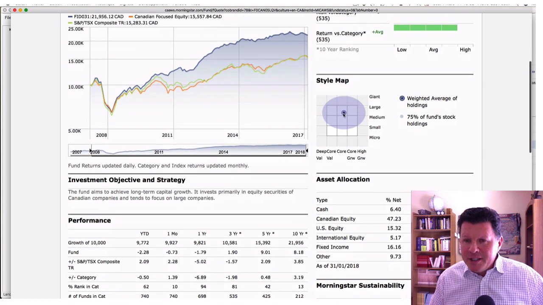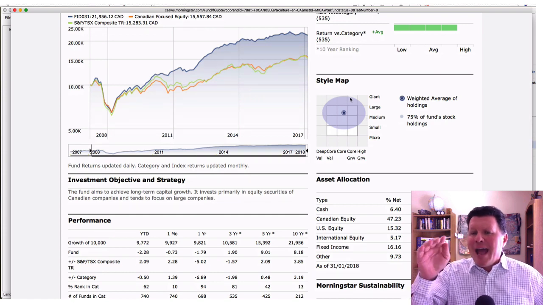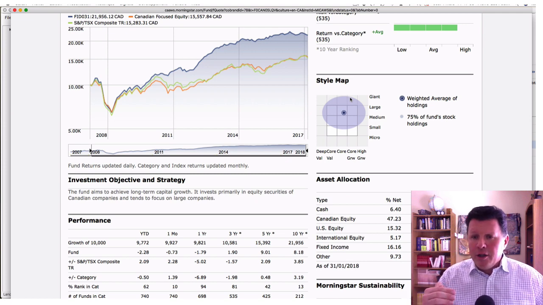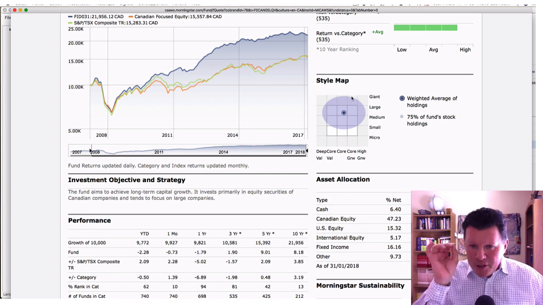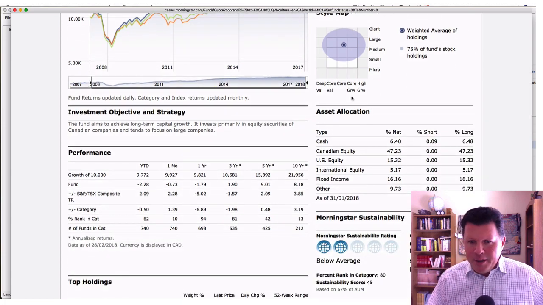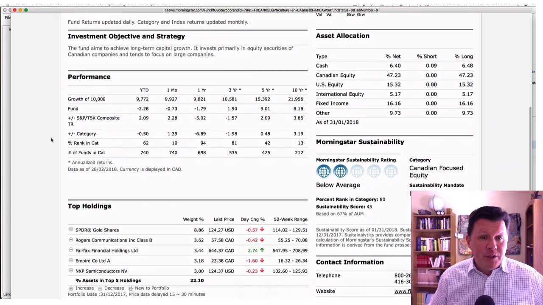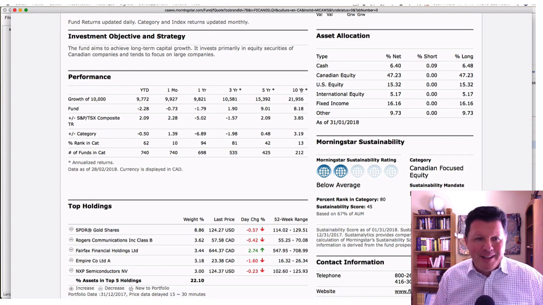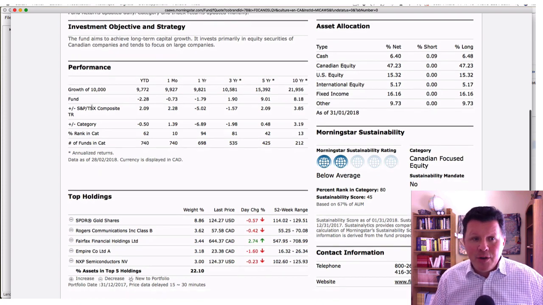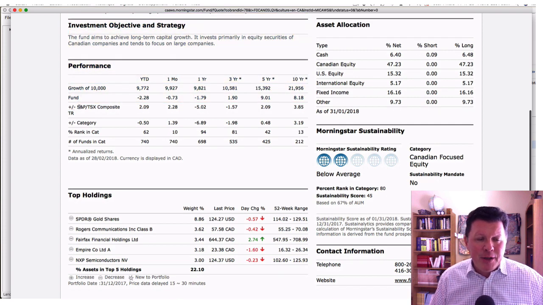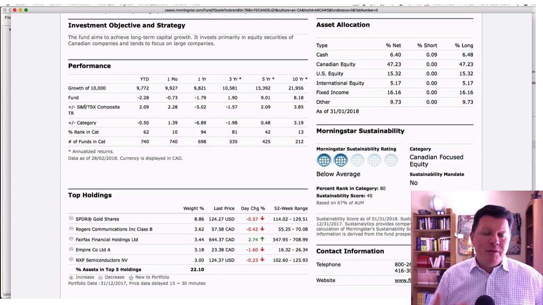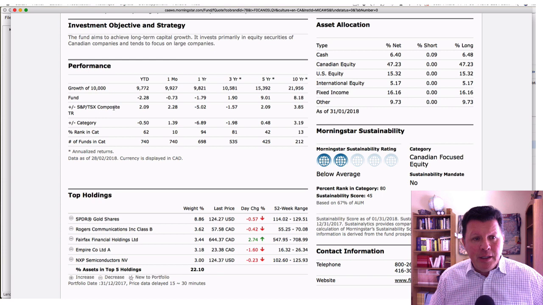The style map we see here, it's a blend, but we can see the universe. So we can see it has some medium cap and some giant cap, and it can go from value to growth, but it is the mean. It is just an average. That's why they put just the one dot on the style matrix. The performance here, you see year to date, until 10 years, they show you the growth of $10,000. The fund, and here you will see that a lot in the different reports, the plus/minus, they calculate for you what the fund has done compared to the TSX composite.